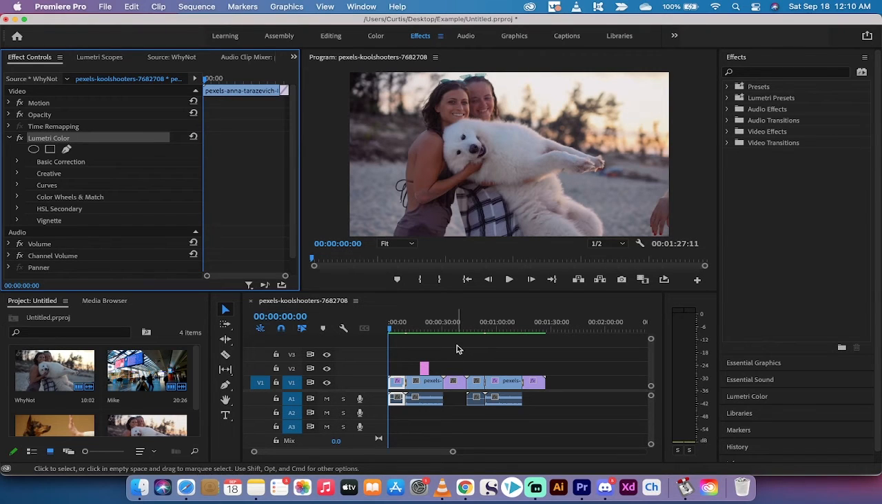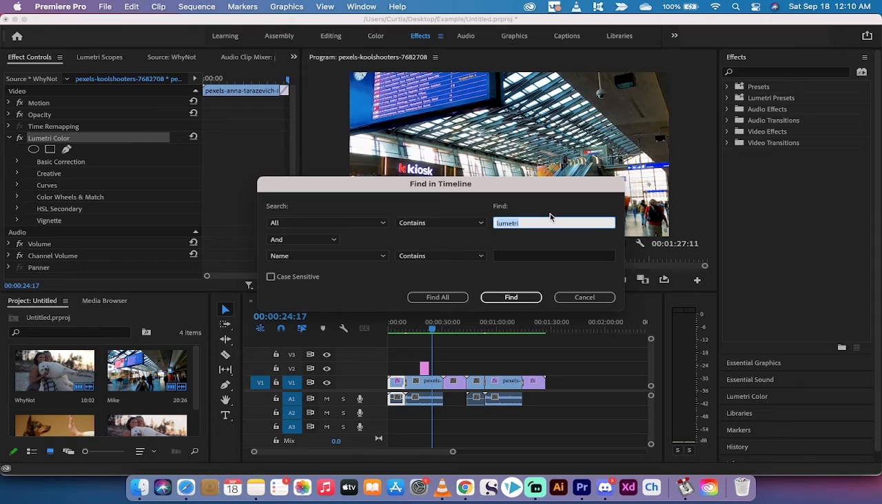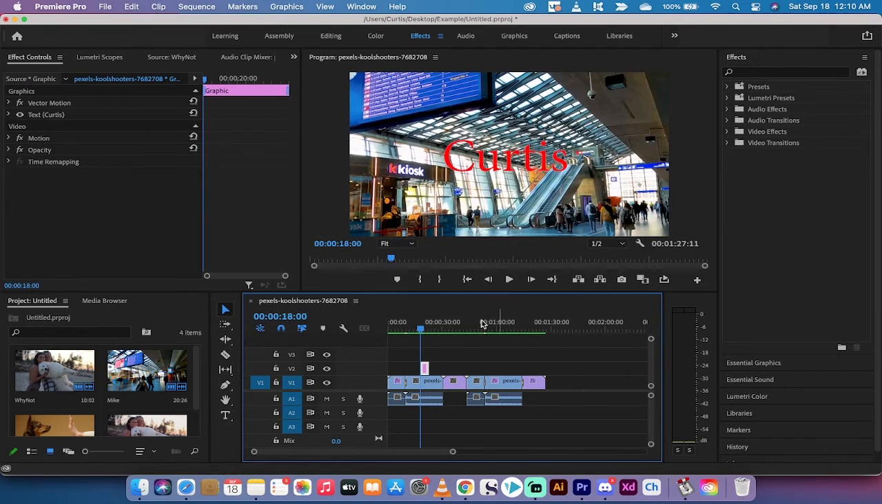I'm going to hit Command or Control F again, and then there we go. Let's just load it up nice and slow here. Command F. There we go. And I am going to find, let's just look for the name Curtis. That's my name. I'm going to left click on find. You're going to see here that it has found the text that I put in here at this section. And of course it says Curtis, that's my name.